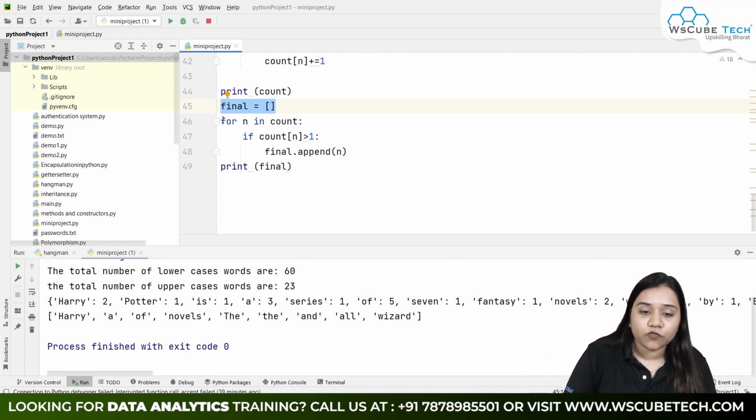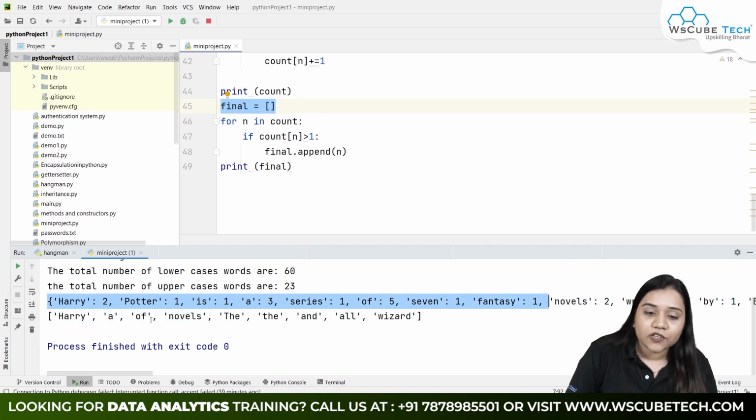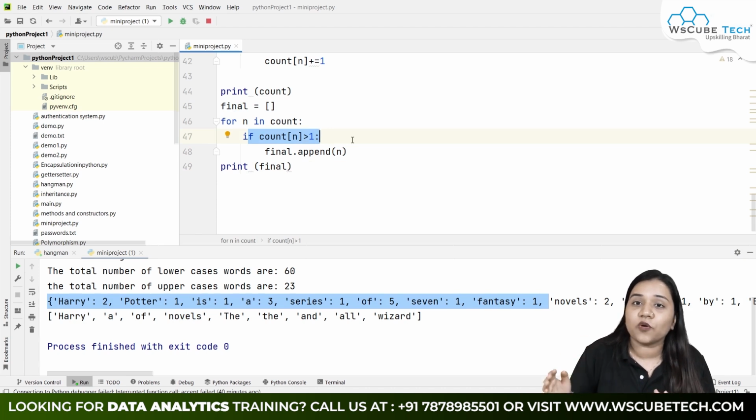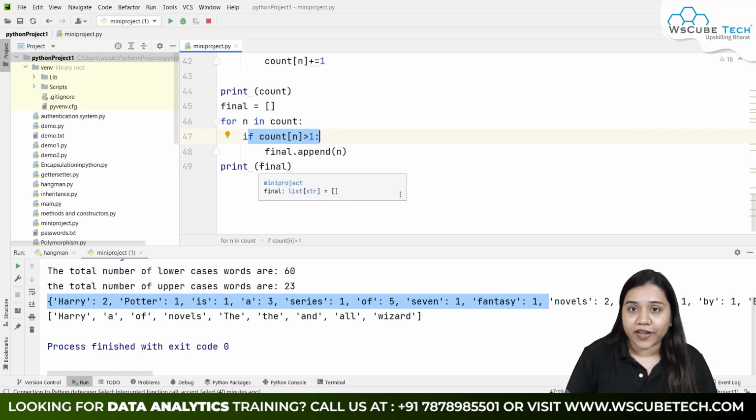After that, we used a for loop to iterate through this dictionary. We iterated with each key and value pair, and we checked their values, whether they were greater than 1. If they were smaller or equal to 1, we didn't do anything about it. But if they were greater than 1, in that condition, those keys were appended inside our list. That was our final list. And lastly, we printed our final list over here.